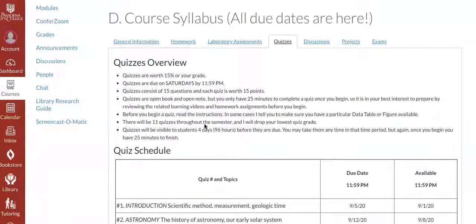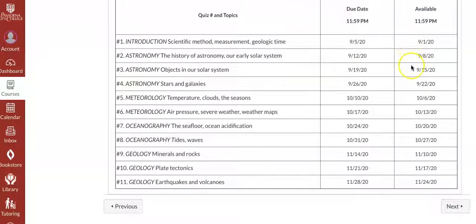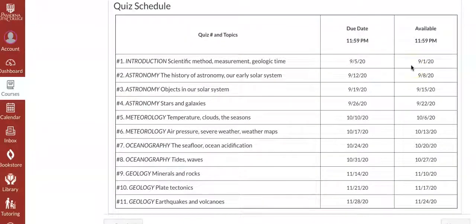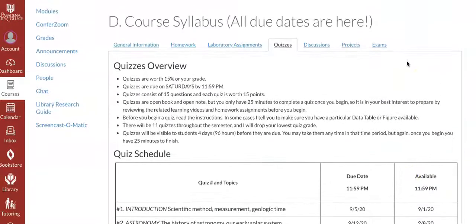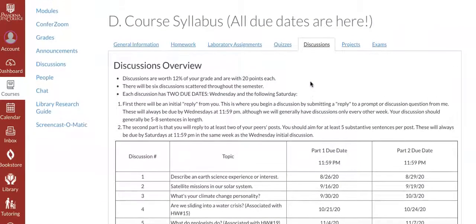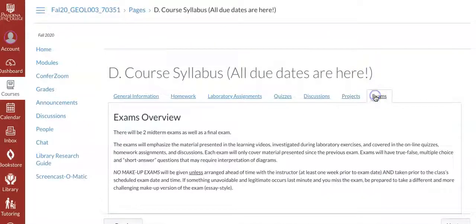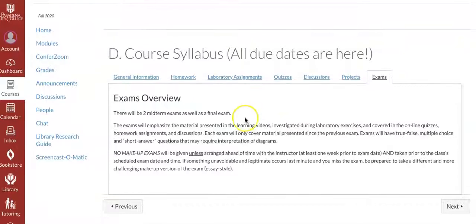Quizzes, you have 11 quizzes, and I will drop the lowest grade, and those are shown here. Quizzes are available 4 days before they're due, so they're not available all semester long. And I should mention that quizzes you can only take once, and they're 25 minutes, they're timed. Whereas homework, you can take up to 3 times and you will get the highest grade. They're not timed. We're going to have discussions in this class. The first one is going to start today, some projects, and some exams. So lots of information to read.